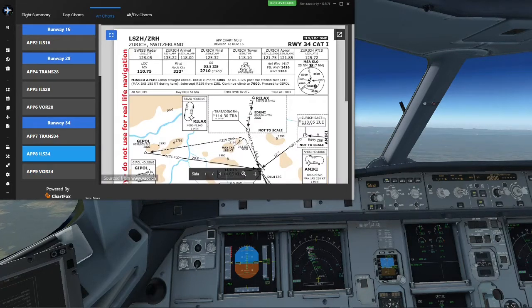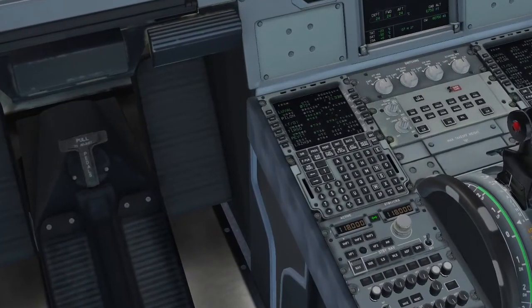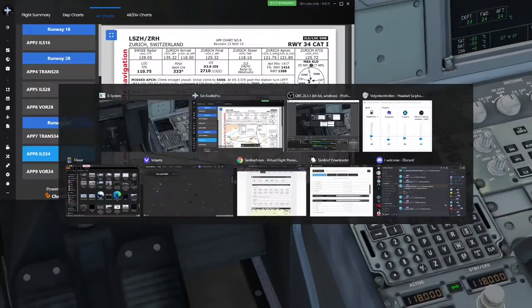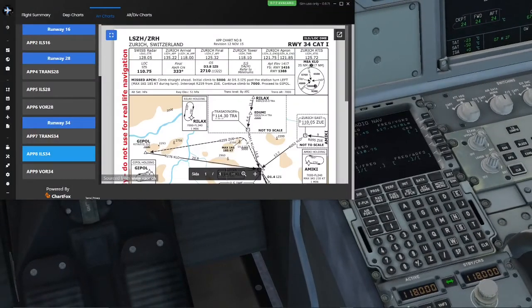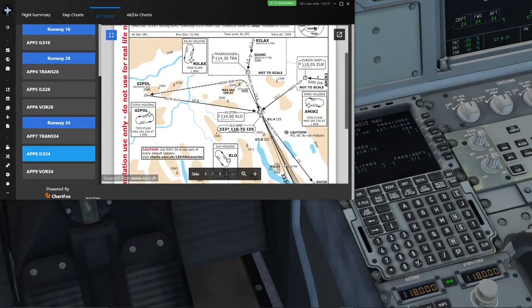Alright. So just to double check, localizer will be frequency 110.75. Final approach course 333. Yep, here's all the information. We're not gonna look at that one yet, because we need to plan this.